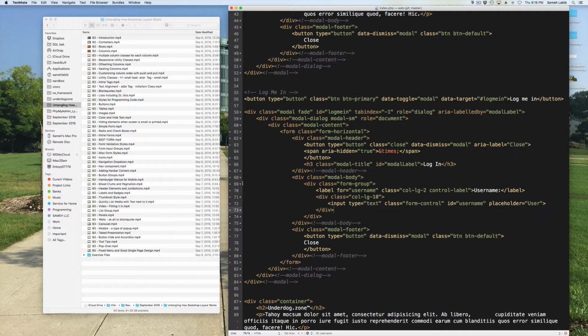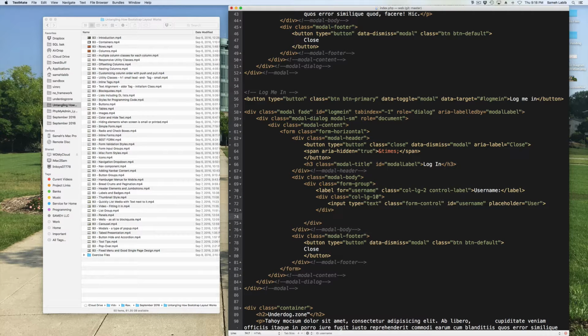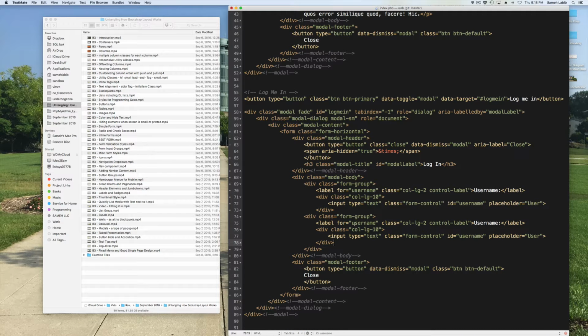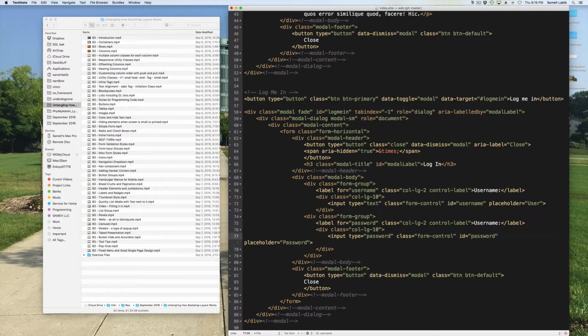So this whole form group, I copy it and paste it right here. All right, but this one is going to be called password. So ID is password. And the placeholder is password. And the type, I think, should be password also. I'm not sure if that's a type yet. Okay, let me expand this.